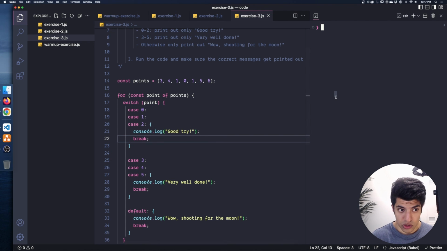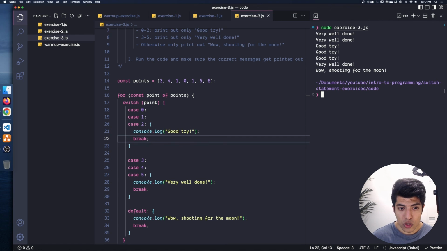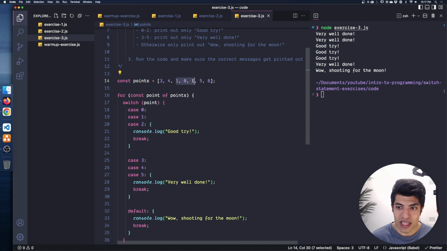So let's take a look at what this looks like. So I'm going to run node, and this is going to be exercise 3. So we get very well done, good try, good try, good try for these 3 lower values. And then we get very well done for a 5 again, and then wow shooting for the moon.